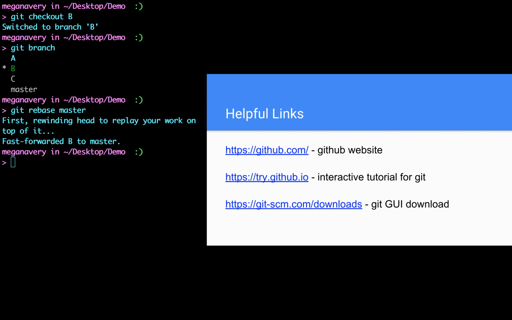So some helpful links are github.com, which is the GitHub website. And then there is this URL, try.github.io, which is an interactive tutorial for Git. It's really good. It's a way to play with Git in a way that you won't have to make your own repo and go through it. It'll lead you through the basic flow of it to get used to it, that sort of thing.